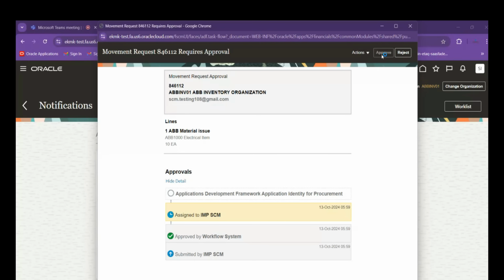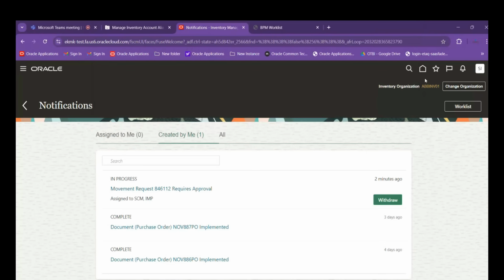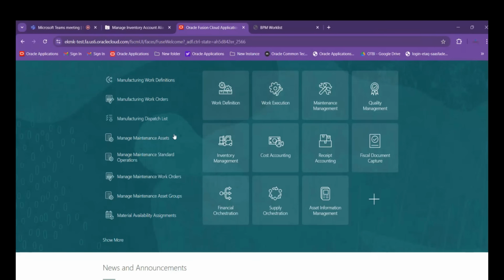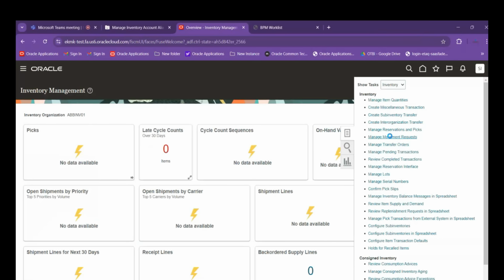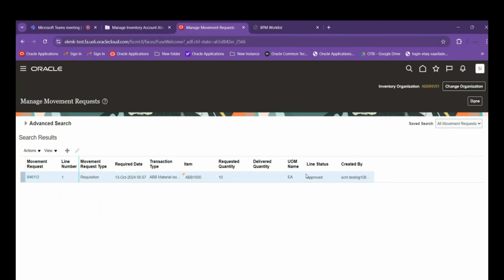Now I will say approve. Once I say approve, I have to put a comment. So I will say approved. If I have to attach any attachment, I can attach, or I will say submit. The moment I say submit, I'll go back to the inventory management. And if I go to the task and movement request, you will notice. Let me try to search again. So if you see, line status is approved.